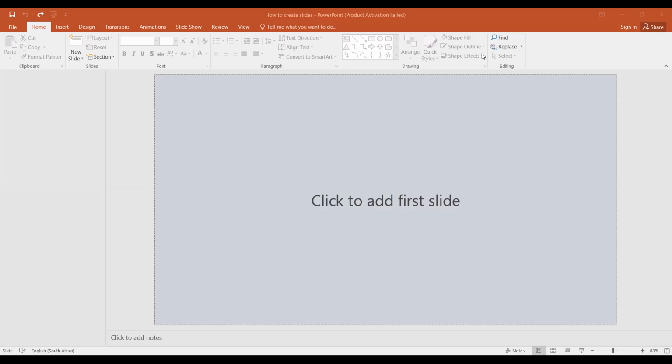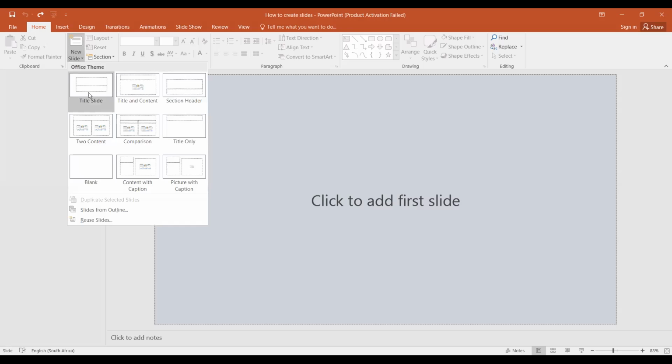So slides are like pages of a book. This has to be your cover slide. This has to be your main slide. So what can I add here? When you go to your home tab, you click on new slide. It shows you various options. You have your title slide, your title and content, your section header, and your two content.